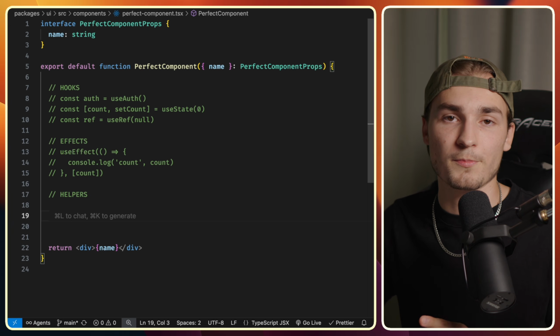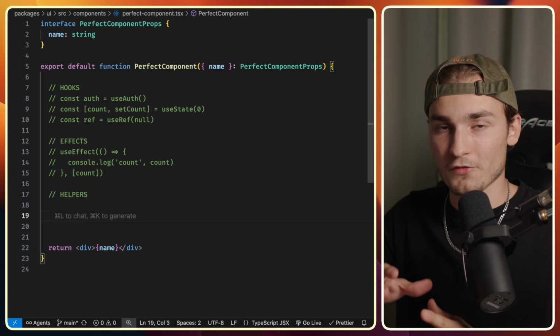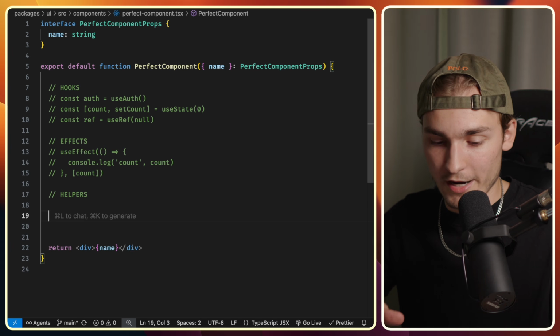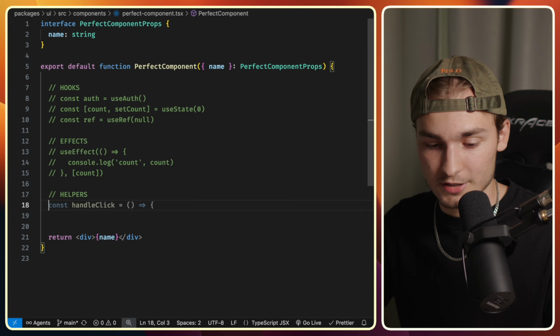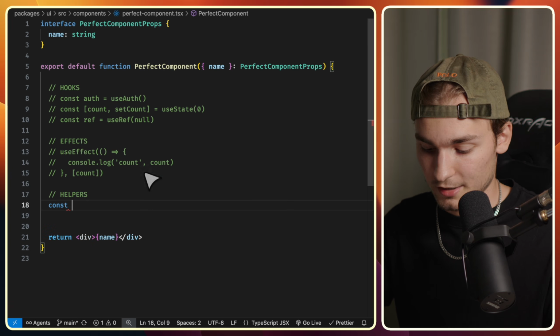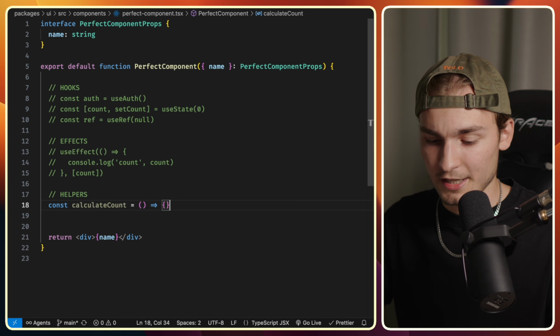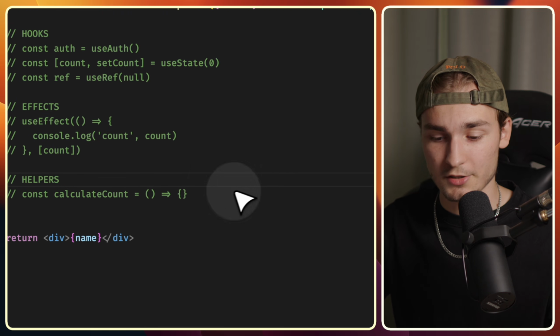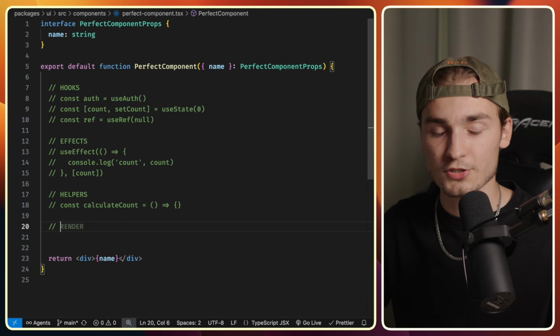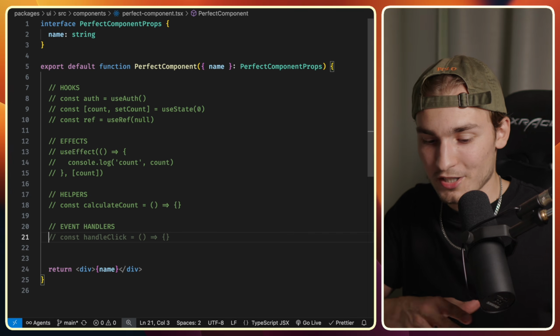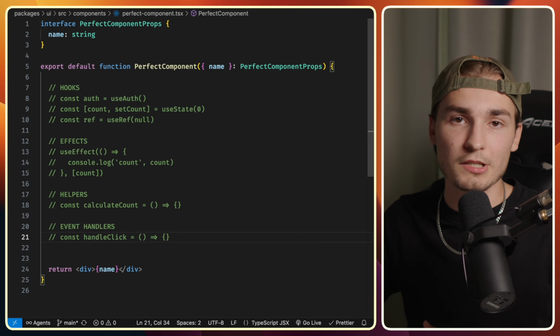And there's one rule of thumb. If the helper function is not dependent on the content of your component, throw it anywhere else, in a utils file or wherever. But if the helper function is actually using your component, like const calculateCount, something like that, I have no idea, then this is a great place in your file. And then after the helper functions, you actually call your event handlers. Anything that you need to handle. Maybe you need to handle a click, or you handle a submit, or whatever.